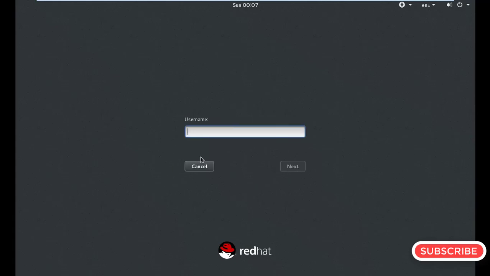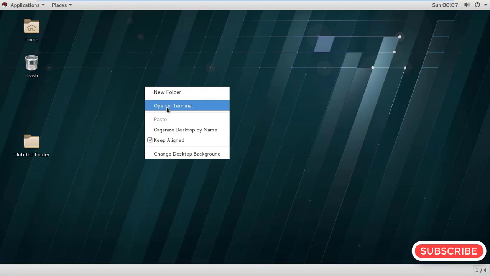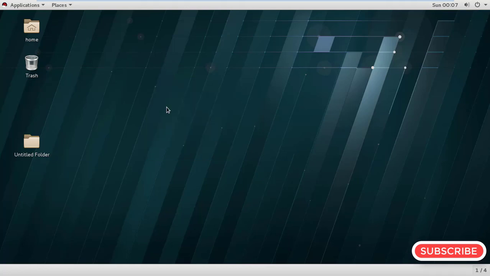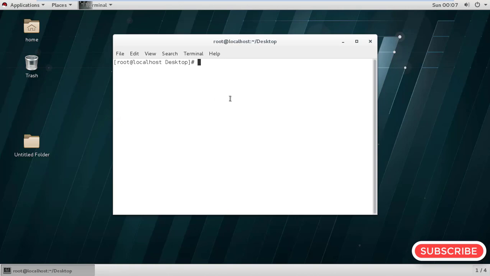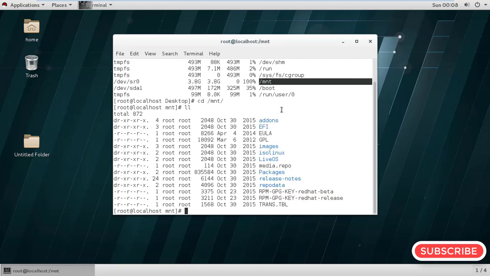Okay, now the system is restarted. Now we will see. Look guys here, /mnt, /dev/sr0 is mounted on /mnt. So now we will see /mnt. You can see the content of the file.